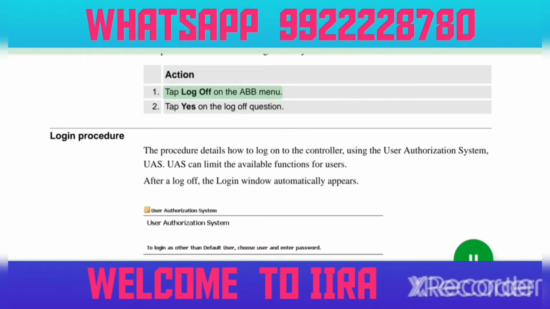Action. 1. Tap log off on the app menu. 2. Tap yes on the log off question.